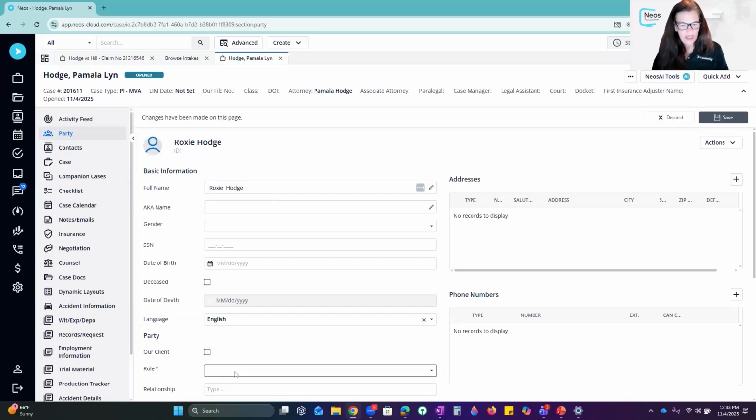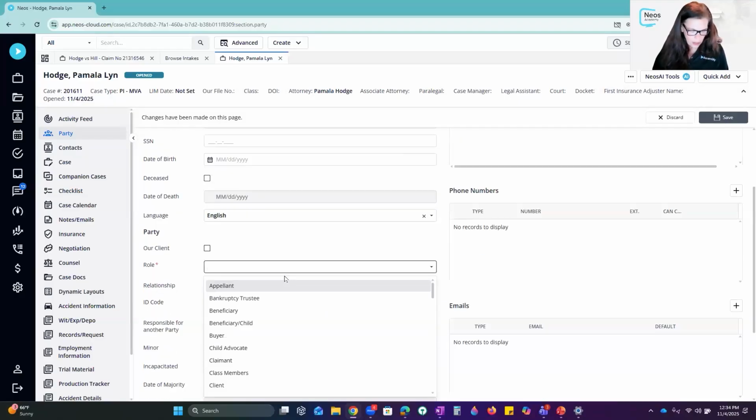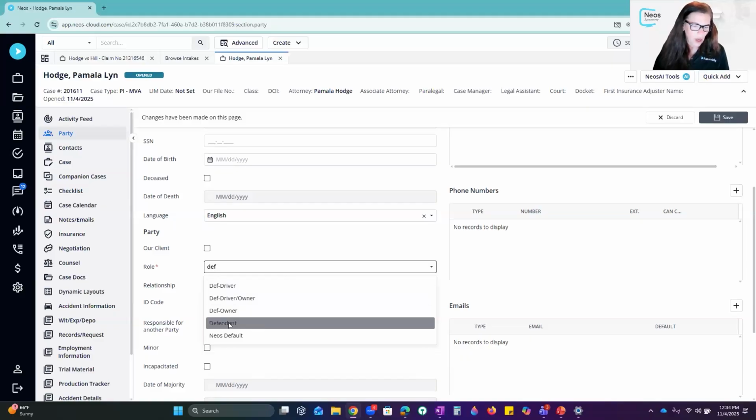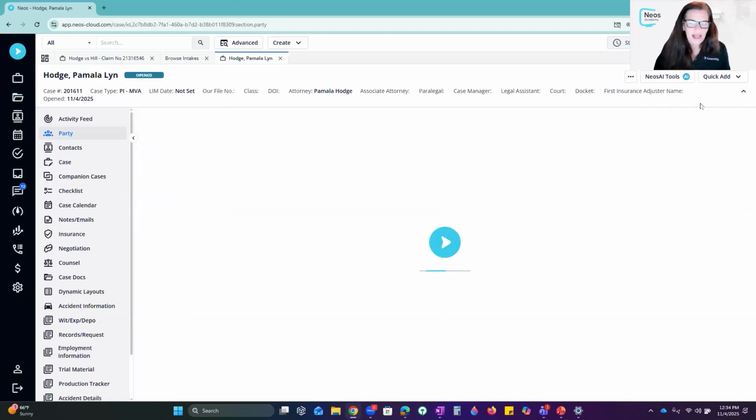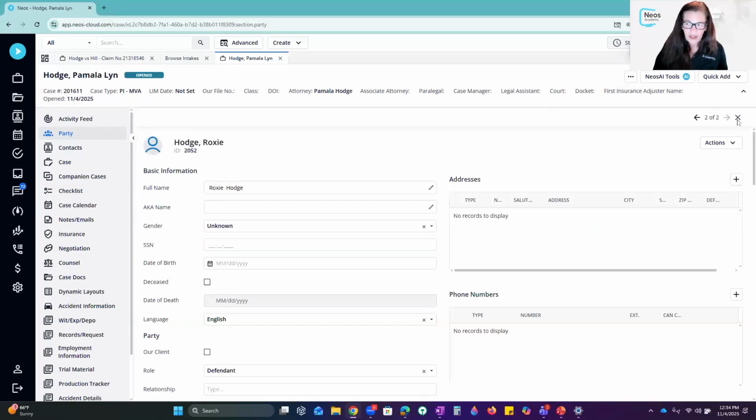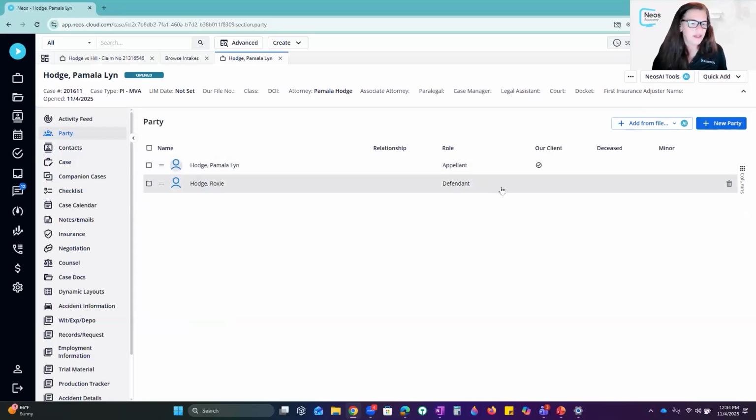The two things that you need to have in order for this save button to turn blue: the person's name and what their role is in your case. When you hit this drop down, it is going to give you a list of all the roles that you have in your system. Once you choose that role, notice that the button turns blue. Once the button turns blue, you hit save and it's going to add that party to your case. Here, if you go back up, you can hit the X key and now it's going to give you the list view.